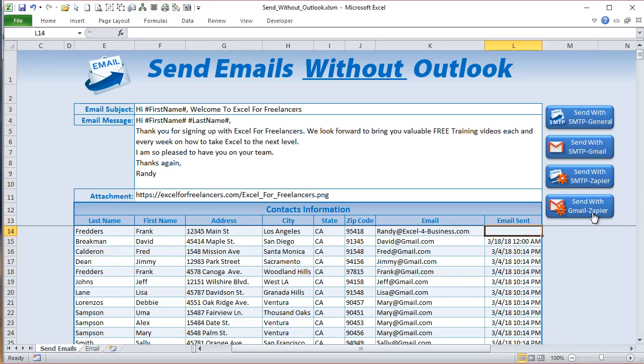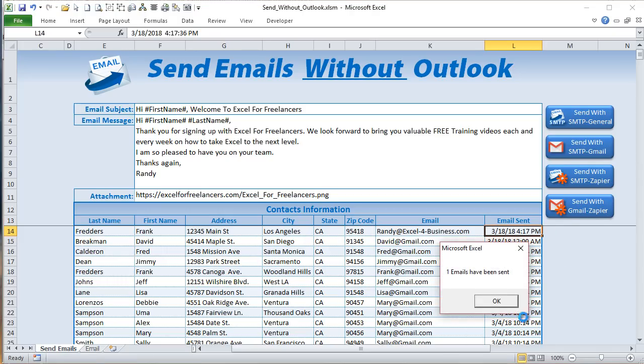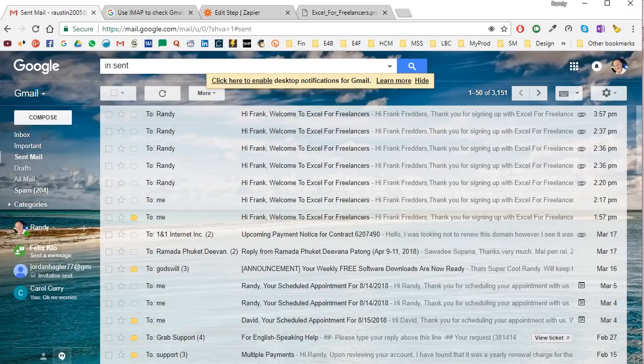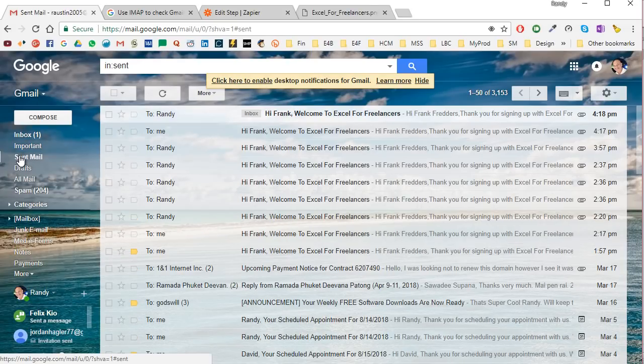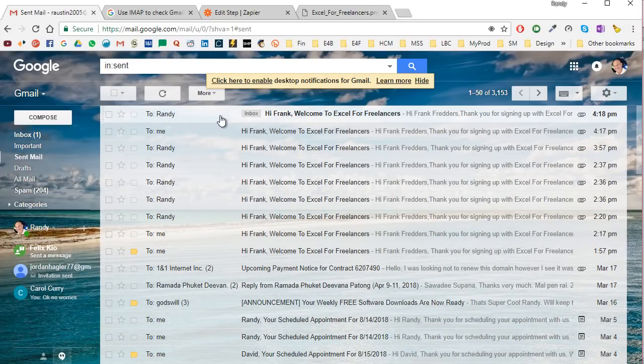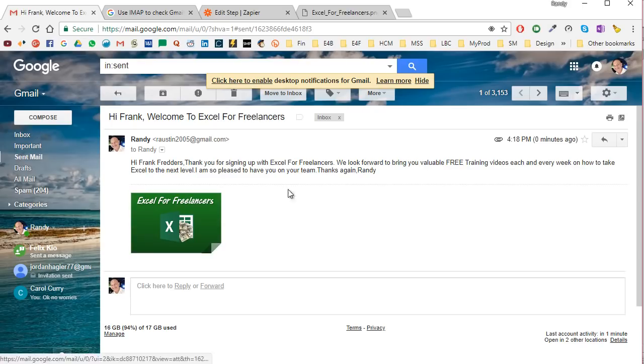Now we're going to go send with Gmail using Zapier. And we'll go ahead and click send. One email has been sent. Let's go ahead and go into the Gmail account itself so we can check there. And we'll go into the sent email. And here it is right here. Here's the new one. Okay. Yeah, that is good. It's all set up there. Good. All right. We are set. Let's go ahead and that is on the sent.